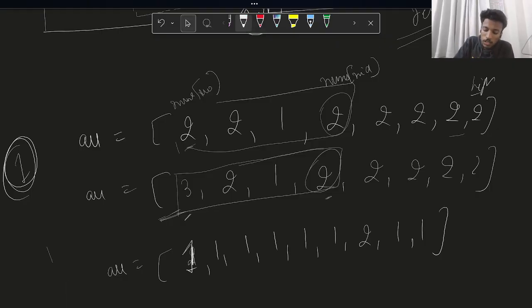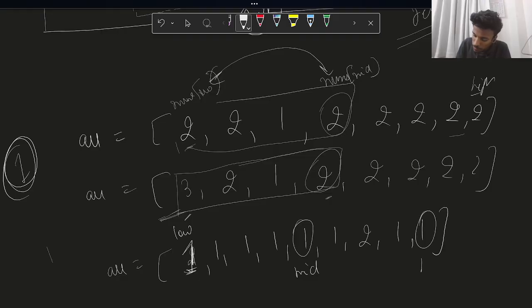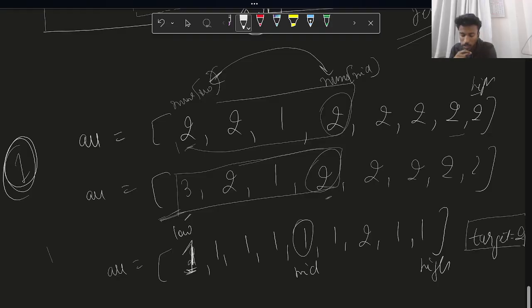You were thinking that only if nums of low were equal to nums of mid, that was the problem. Okay. So this is one case. And what happens here? Suppose this is your mid. This is your low, this is your mid, and this is your high. Okay. And your target is 2 here. So this case may occur like this.